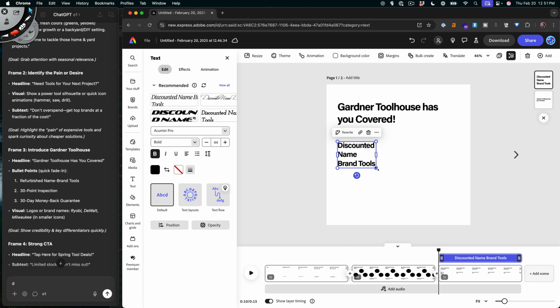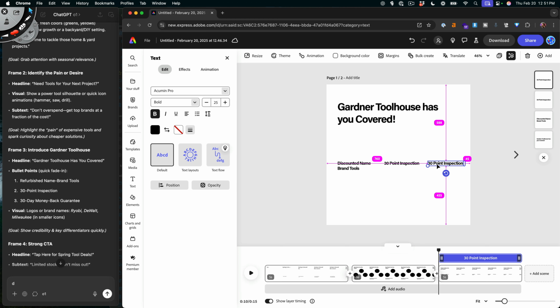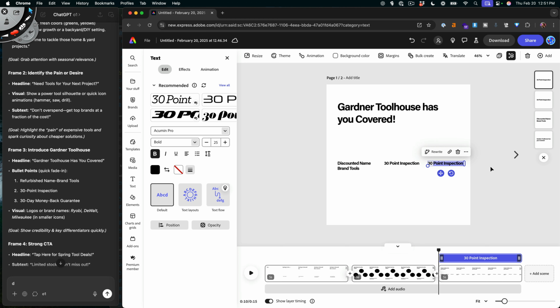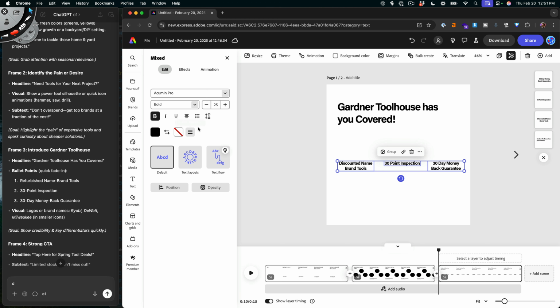And how do we lay this out? Is it like something like that? 30-point inspection? We don't know, and I don't even know if it's 30 point. This is something we'd get the client to review. I also don't know if they have a 30-day money back guarantee. That's just something I would like if I was buying name brand tools. But then we can send this off for review, and he can say that's not it, and you say, well, why else would I want to buy from you? So we can go through here and just center some stuff. So that's great.